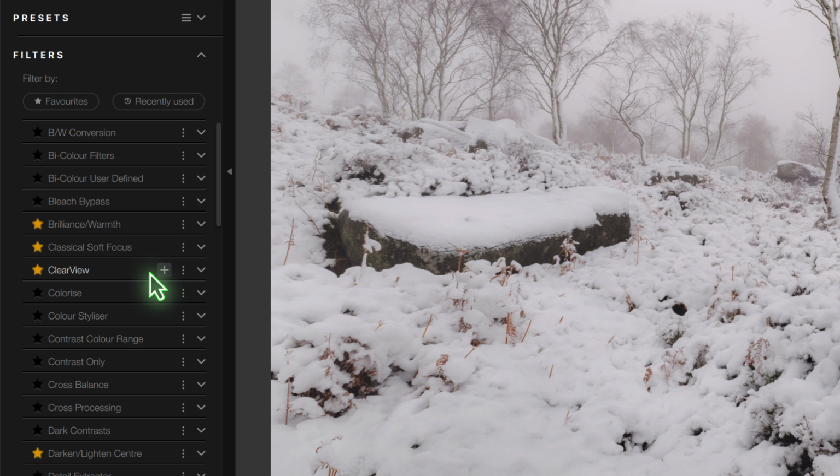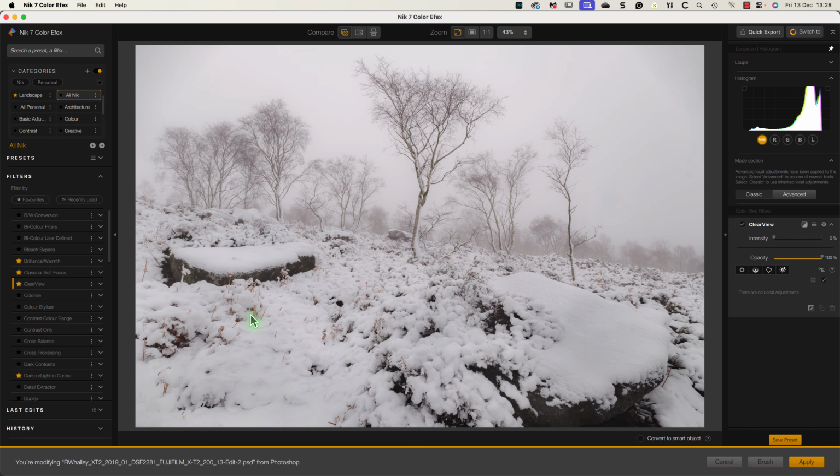It works by adding contrast in the highlights whilst also darkening the lighter tones. To add the filter, move the mouse pointer over it in the list. Then when the plus icon appears, click it. Always remember to click the plus icon because if you click the filter instead, it will replace the currently selected filter that's on the right of the interface. Now at the moment we don't have any other filters applied to this image, so it doesn't matter, but it's still a good habit to get into.